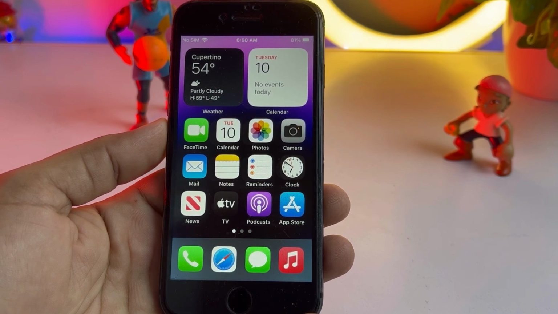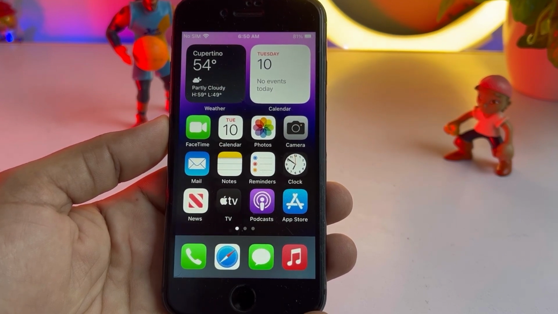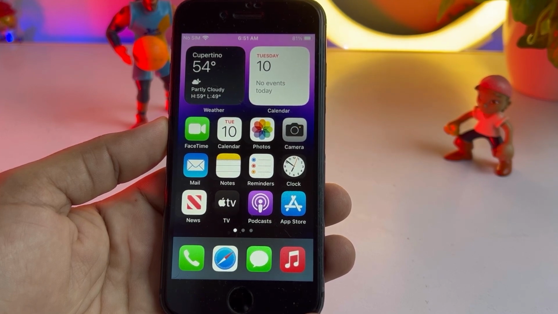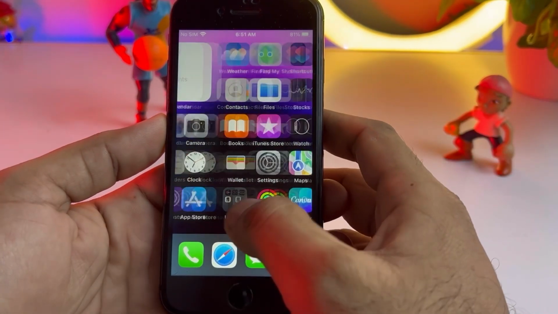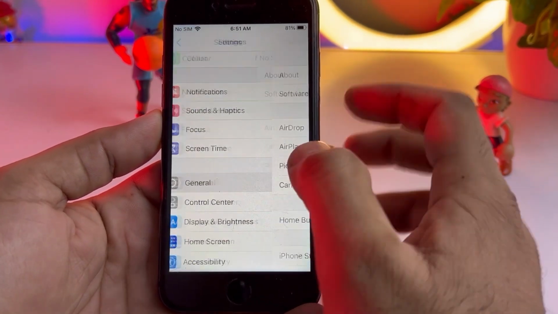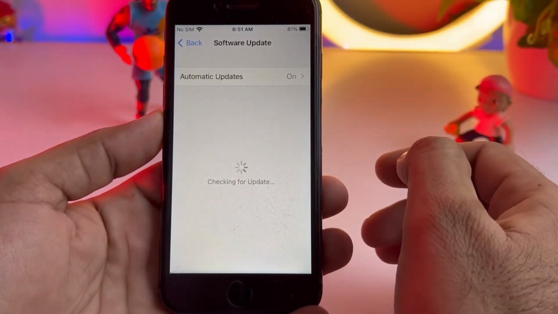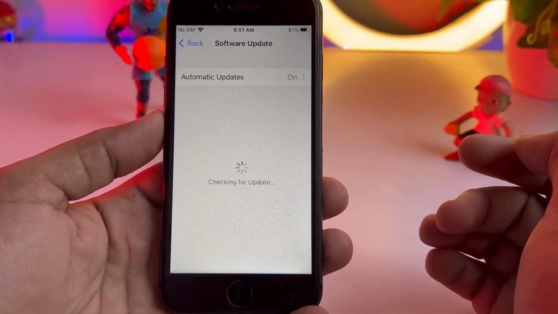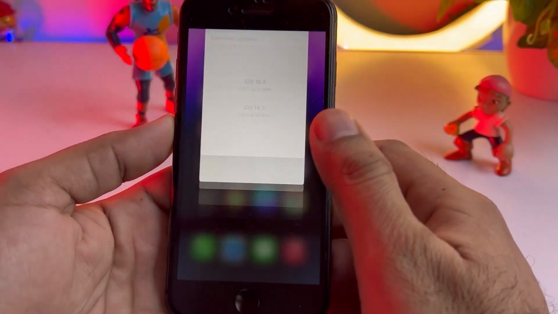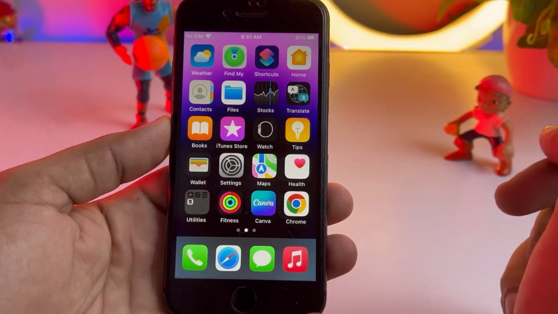Firstly, move to solution one. Solution one is to make sure you don't have any pending iOS update on your iPhone. If you have any pending update, just update your iPhone to the latest iOS and then the issue should be fixed. To check that, open your iPhone settings, tap on General, then tap on Software Update. Make sure you don't have any pending iOS update. Now move to the next step.